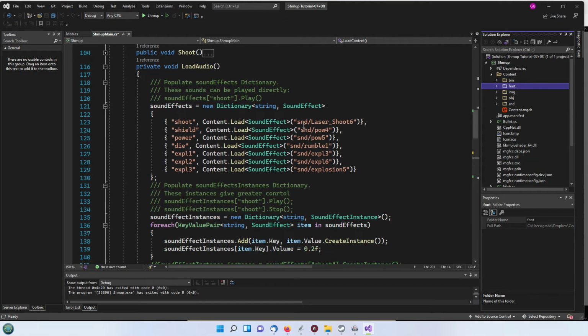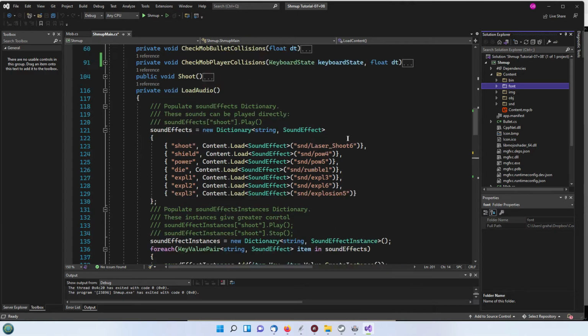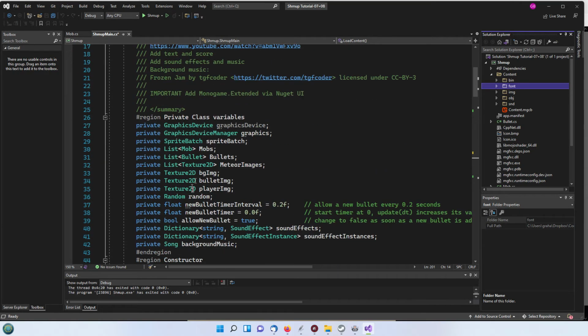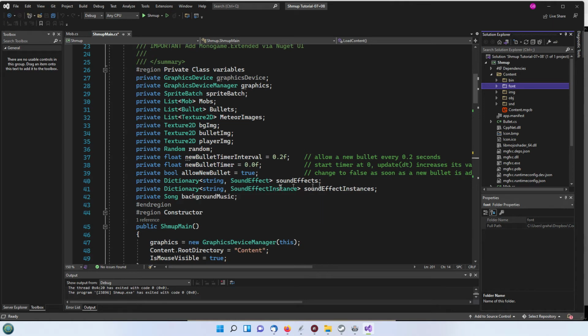And so if we now come back, once you've created everything in your content pipeline, then you can load the audio in by having a dictionary of sound effects, which you declare up here, private dictionary sound effect. Now also MonoGame has what they call a sound effect instance, which gives you more control over the sound effect. So I've got two dictionaries.